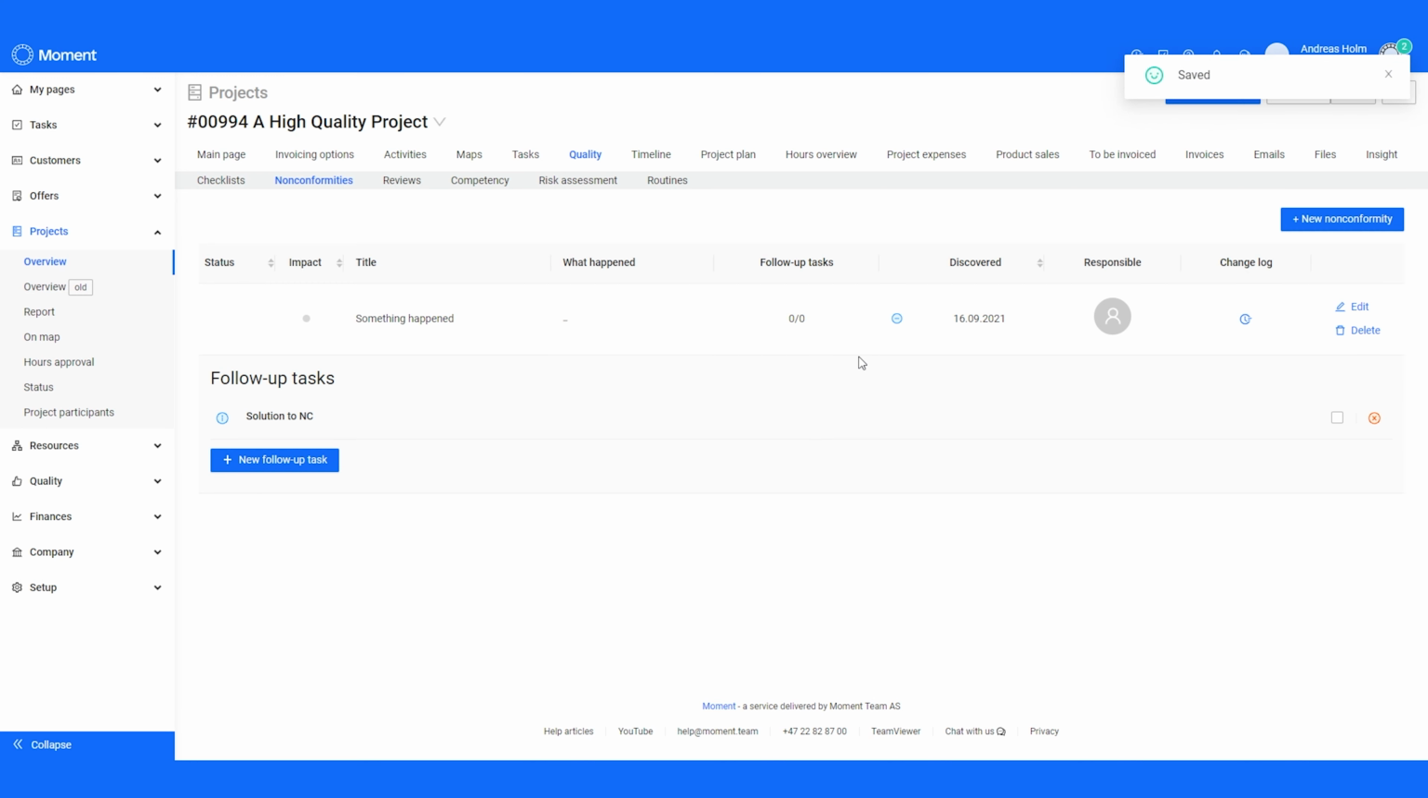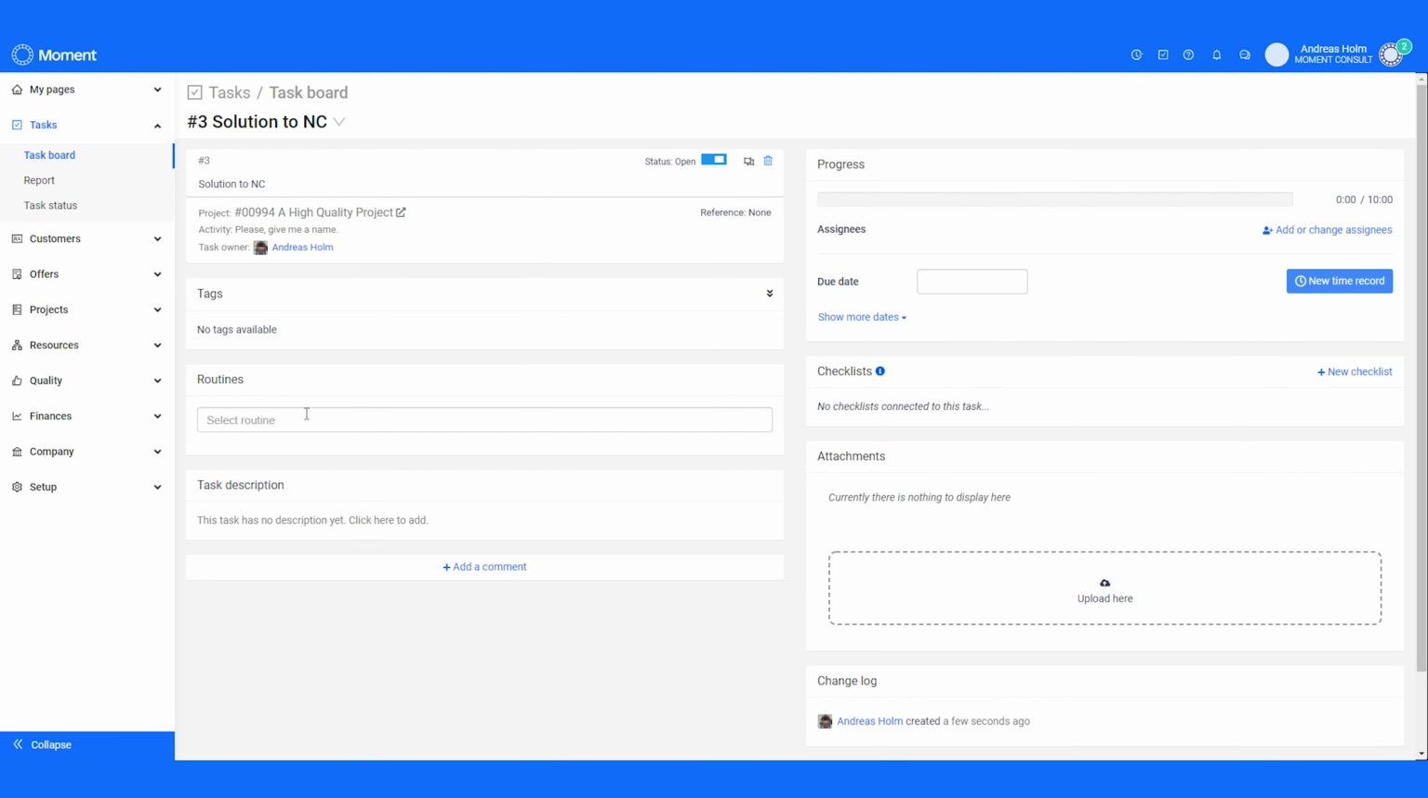After you've created the task, you can go ahead and open it to add further information, assign coworkers, and set a due date. You can even use the task to send a confirmation to your customer with the help of Moment's offer module.